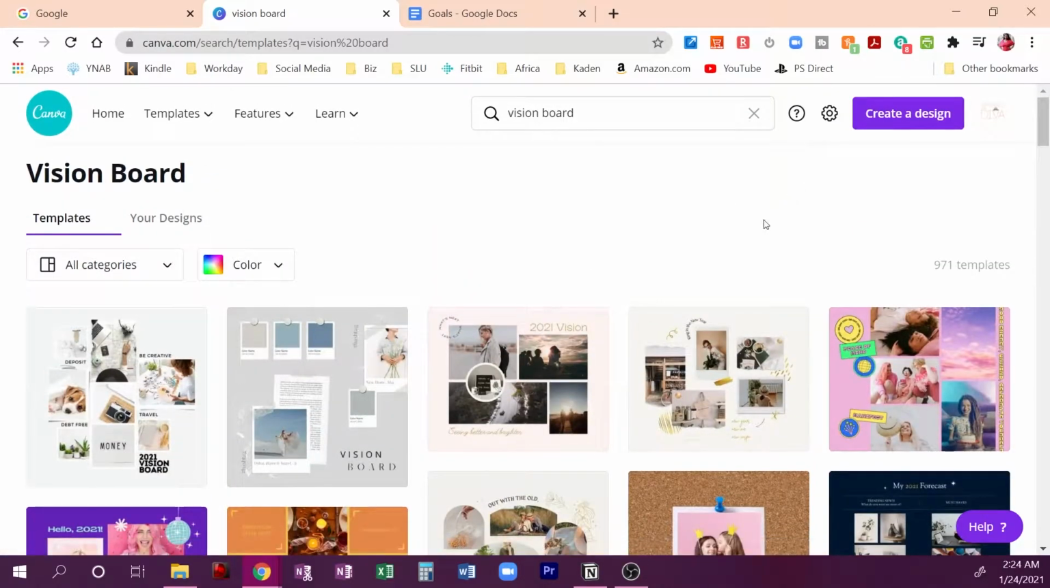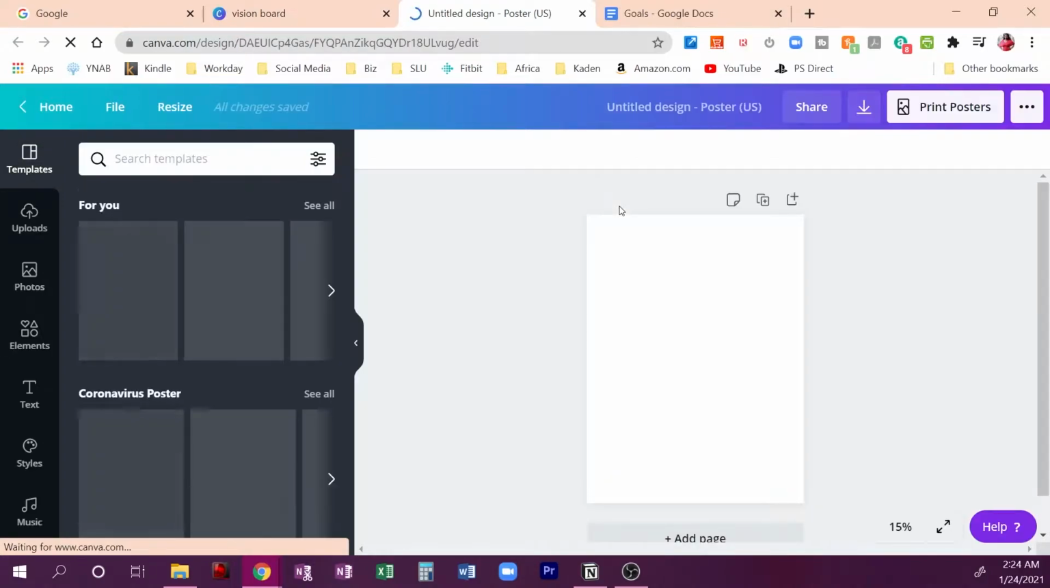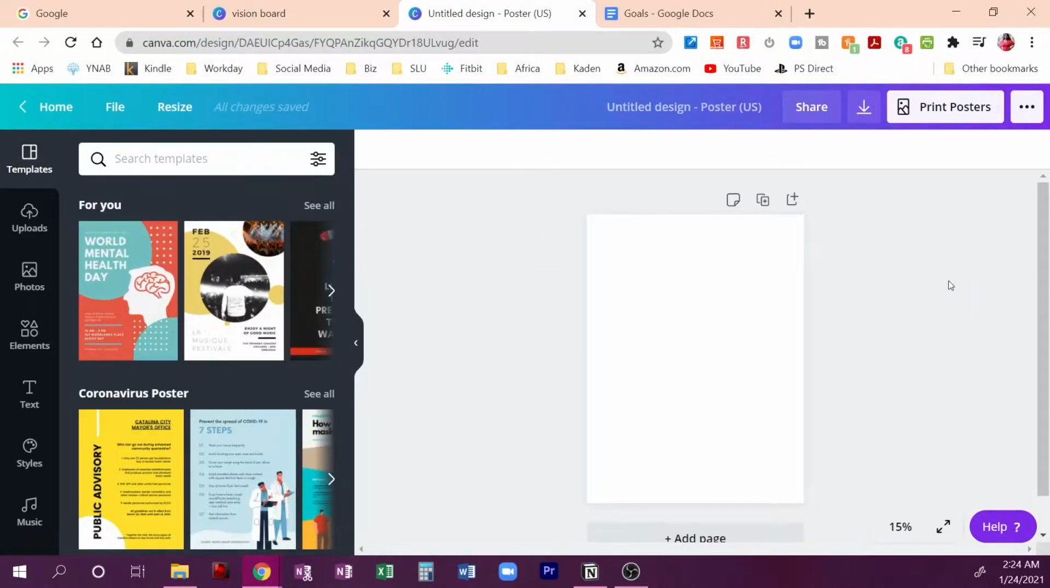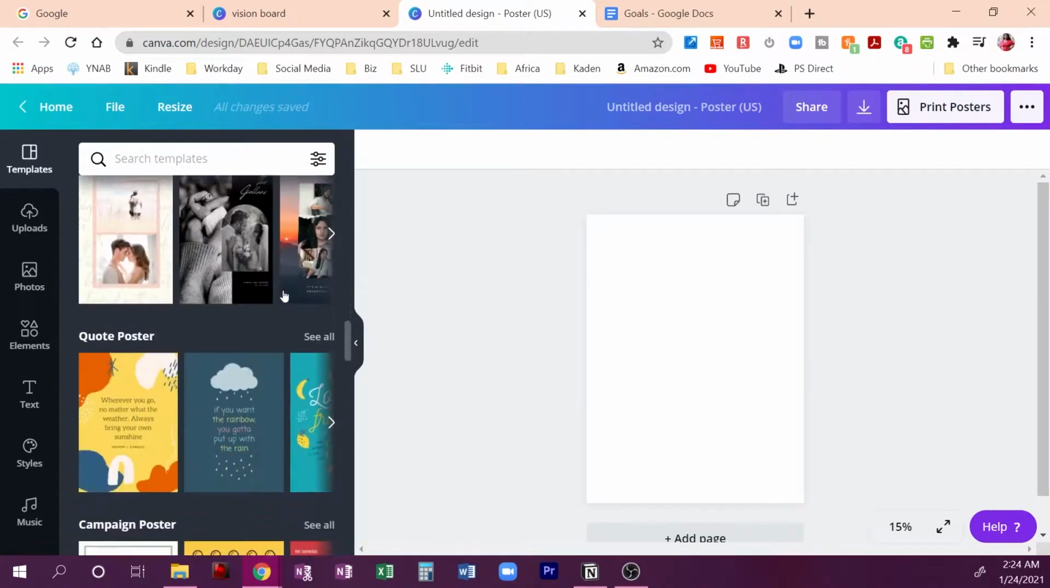For me, I think I'm going to go with creating something from scratch. So in order to do that, you just click this purple Create a Design button, and a menu will pop up, basically giving you an idea of what the dimensions of your design should be based on what you're using it for. Because I plan on getting this printed as a poster, I am going to choose poster as my design dimensions.